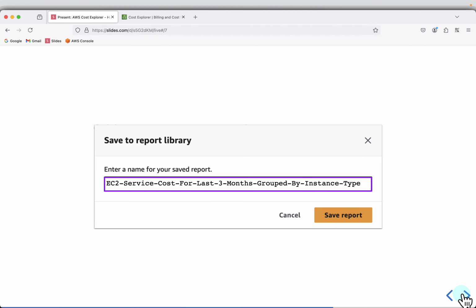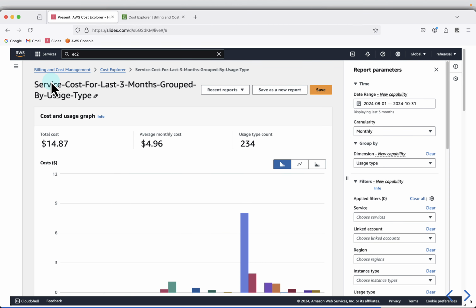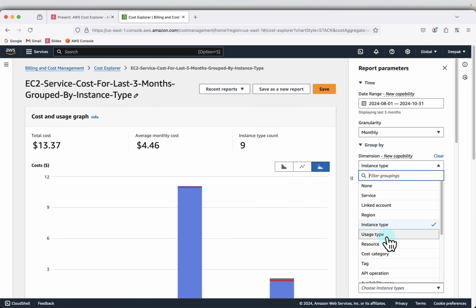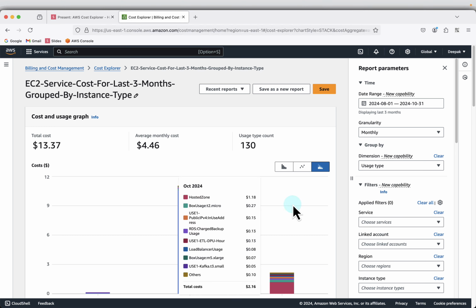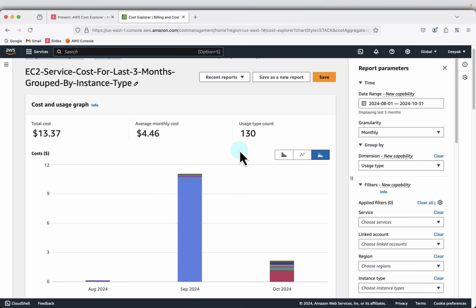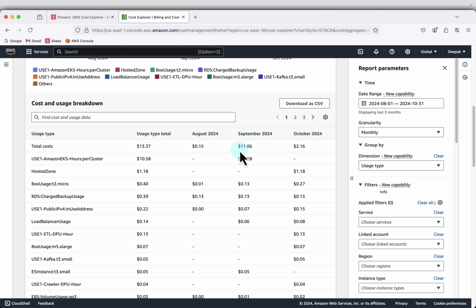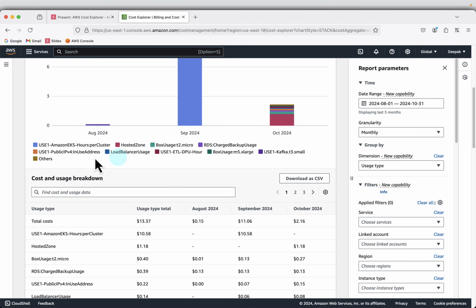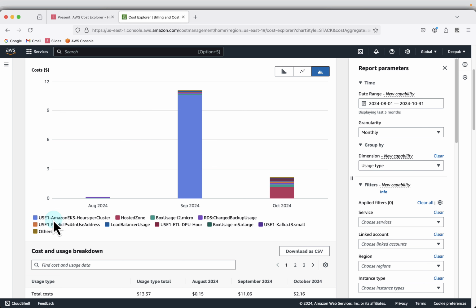And lastly, I will create one more report, which is service cost for last 3 months grouped by usage type. So in this case, I am saying again same thing, but the dimension I am saying usage type. So here, if you go up, instance type, choose usage type, and you will be shown how the machine is being used. So just follow these legends. So for example, this was used for Amazon EKS hours.